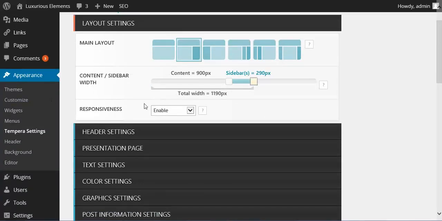Responsiveness. The Tempera theme is a responsive website, which means it'll show up on mobile and other devices. But if for some reason you're designing your website and you need to add a feature that the responsive code won't let you, you can add that feature. So this would be where you enable and disable it.